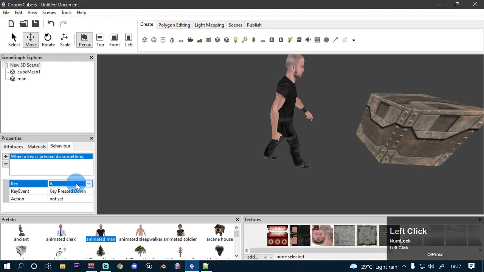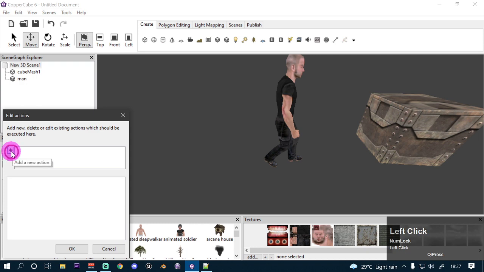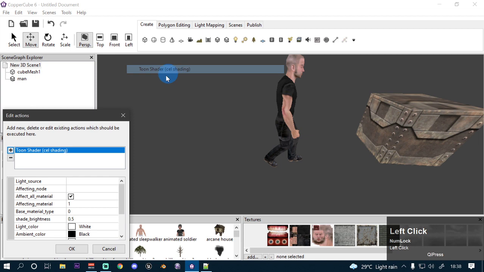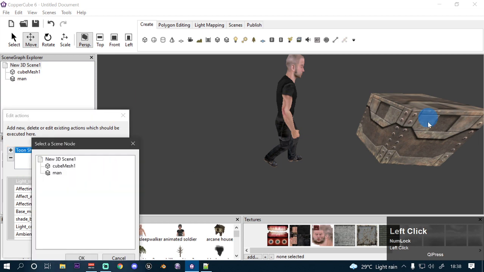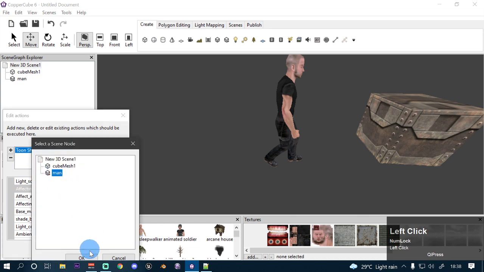And I'm going to change my key to F. And then attach the shader action here. Go to scripted action, then select toon shader, cell shading. And now I'm going to select my cube mesh as a light source for our shader. And affecting node should be our animated man.